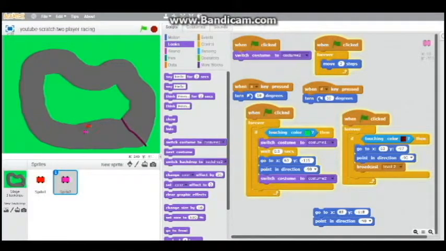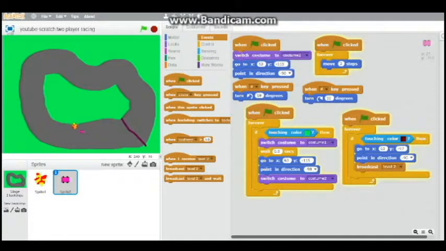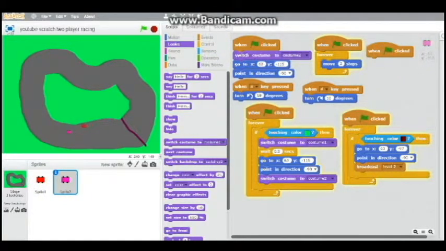Hey guys, I'm back. Now the only thing that went wrong was this one here that said go to 63 minus 115, went just here like that, and that's what went wrong. Now what we need to do is get when the flag's clicked. No, we need to do that. Just get rid of that one.